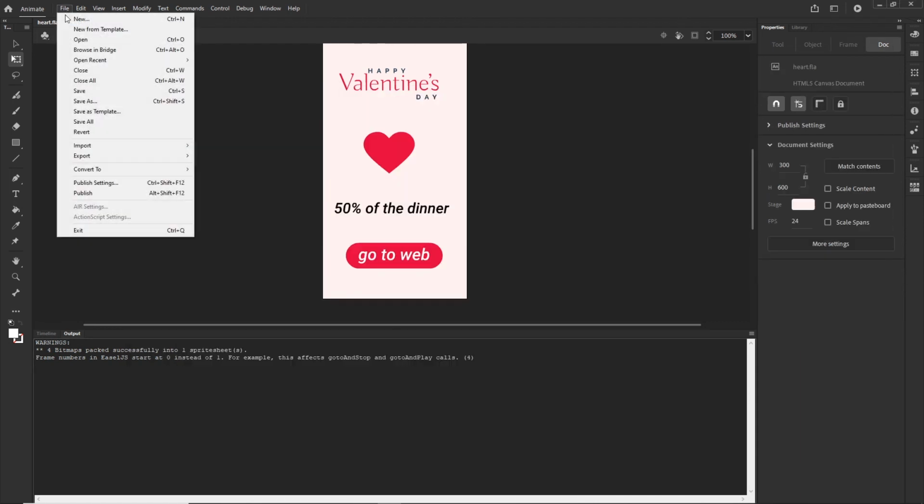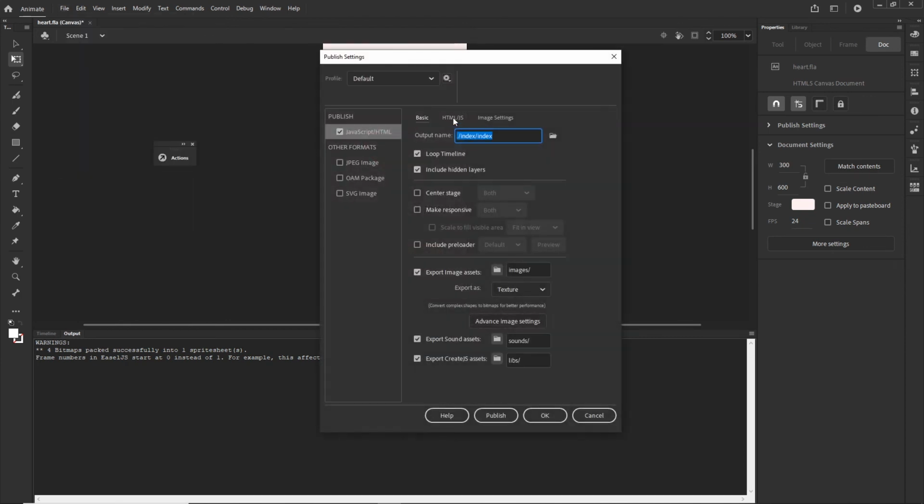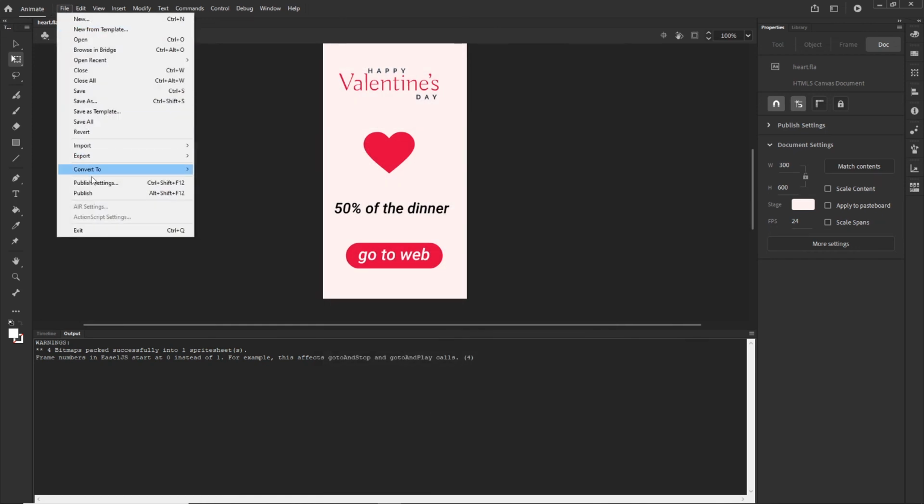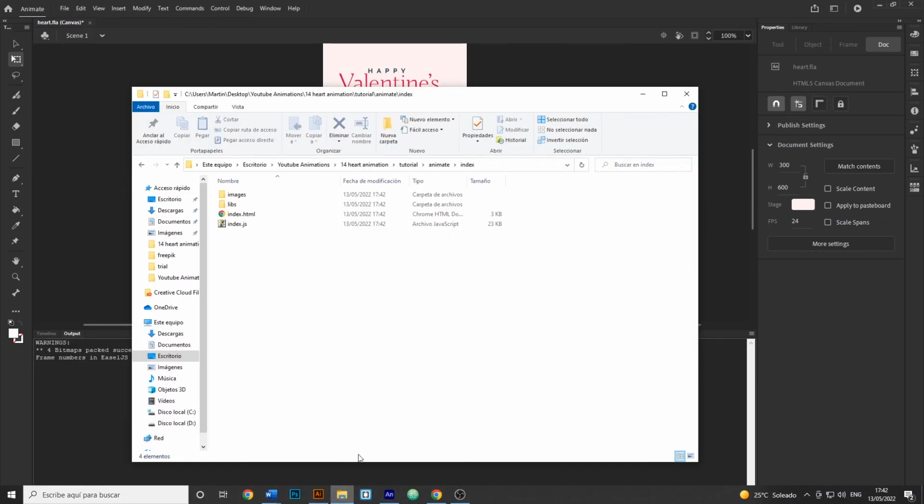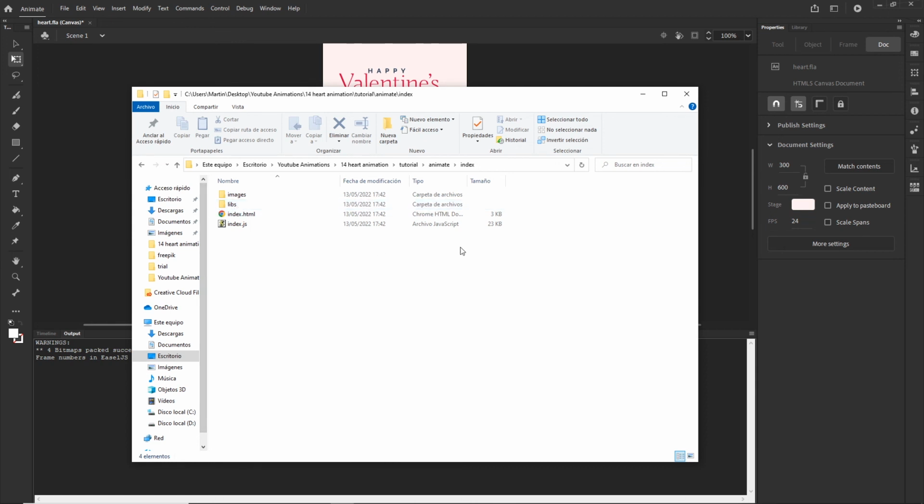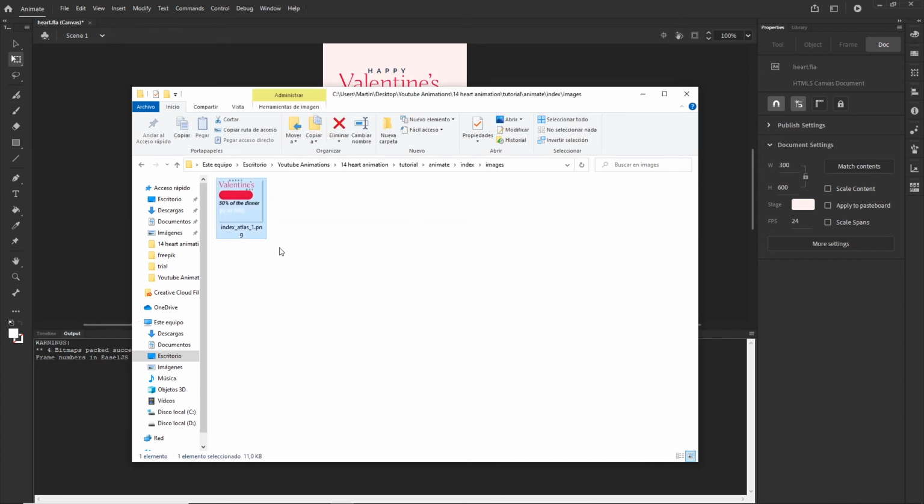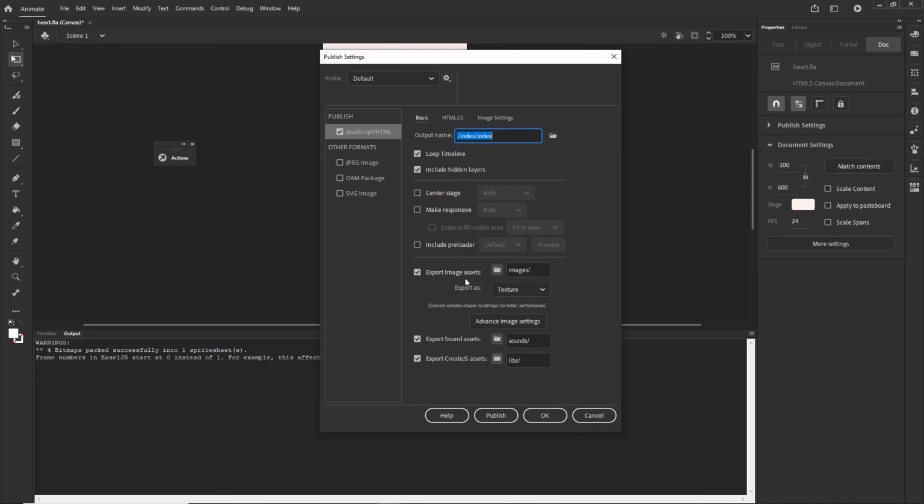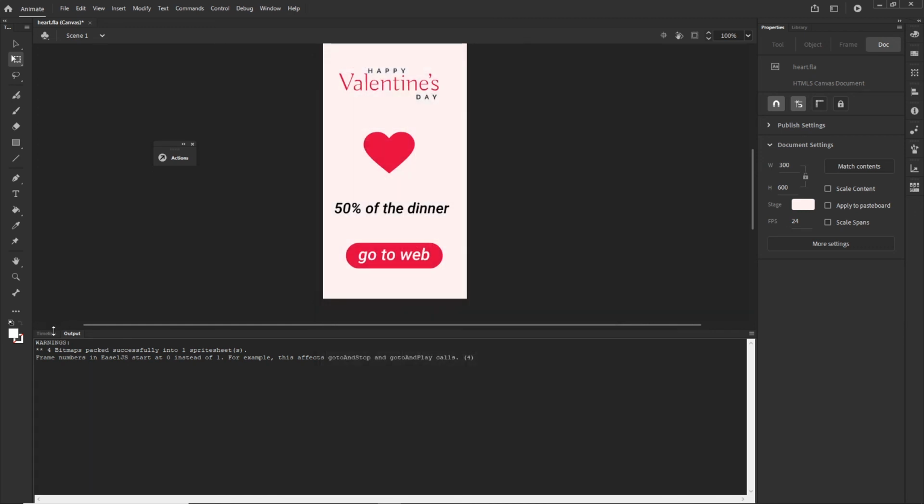And if you want this to work in Google Ads, you need to go to the publish settings, so the HTML.js, and uncheck these hosted libraries like so. OK, and file and publish, and it is going to give you one additional file, these libraries. And yeah, that's something that is important. In these images, you are going to have something like this, and you are going to have this as a PNG file. You can go to the file and publish settings, and there are some other options. Export image assets, you have texture, and you have some other options. If you want, you can try to mess with that, but I'm going to hit cancel.